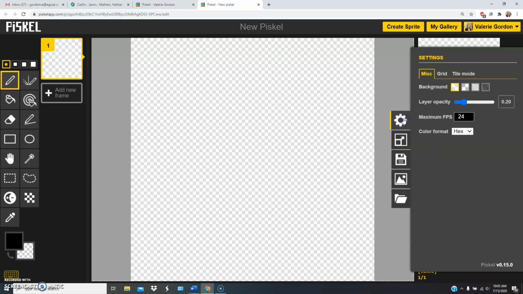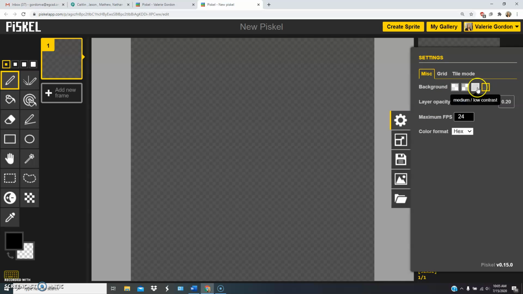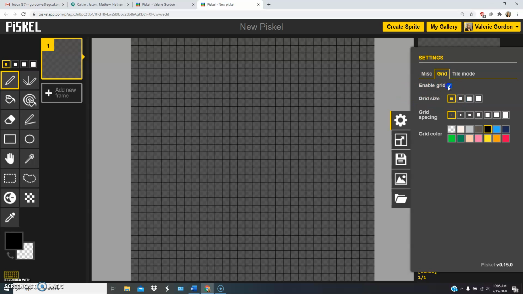When you go to your preferences, the little gear here, you can change things like the background color. I kind of like a darker color myself. And then once you make these settings, they stick. So every time you log in, it'll be the same. You can turn on your grid, which is kind of nice. You can enable the grid or disable the grid.